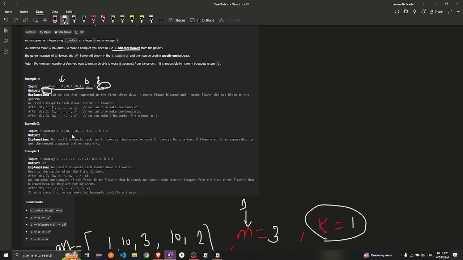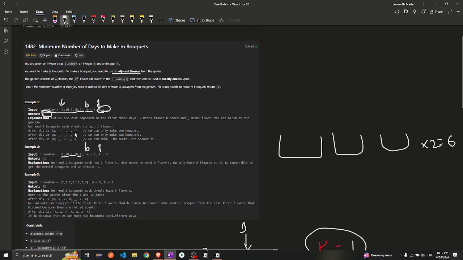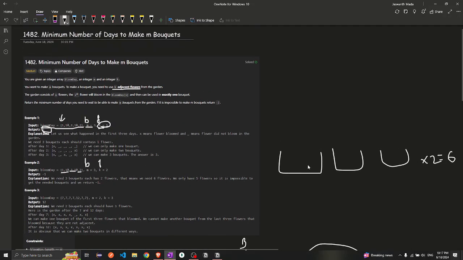So let's look at the next example. Here we need 3 bouquets with 2 flowers in each bouquet. We need 3 bouquets, 1, 2 and 3, and each bouquet must contain 2 flowers. But if you observe carefully, there are only 5 flowers, but we need 3 bouquets times 2, which means we need at least 6 flowers. Each flower can only be used to make 1 bouquet. They have already mentioned that in the question. Where is that?